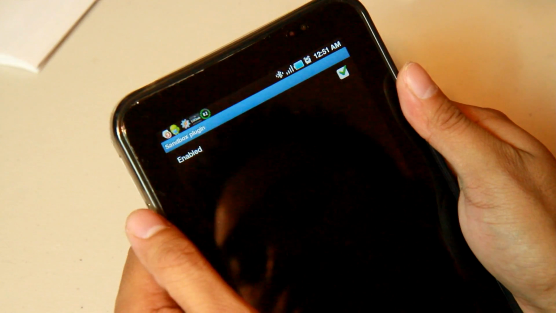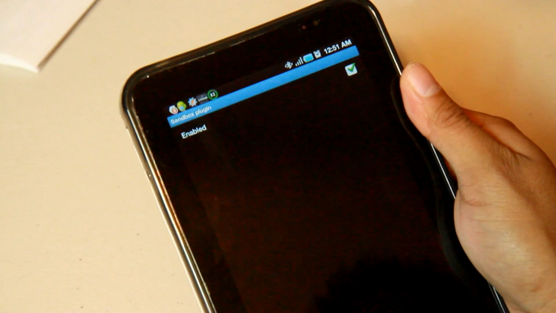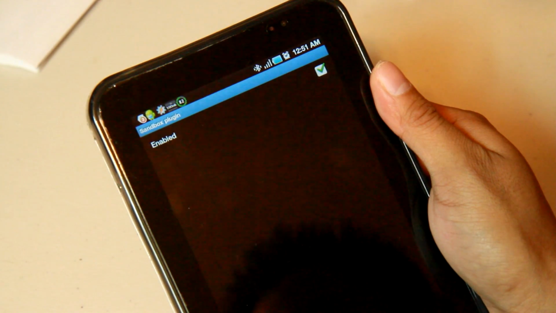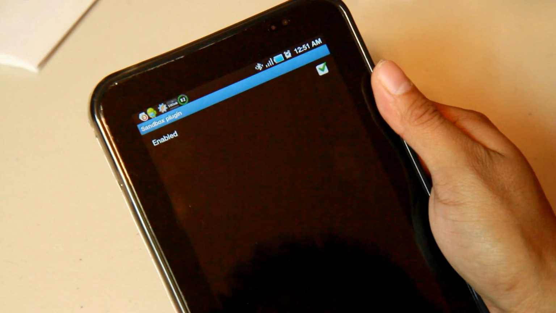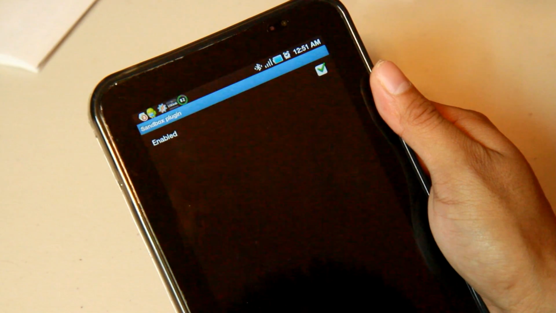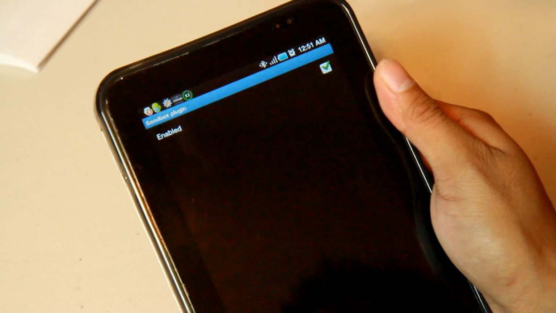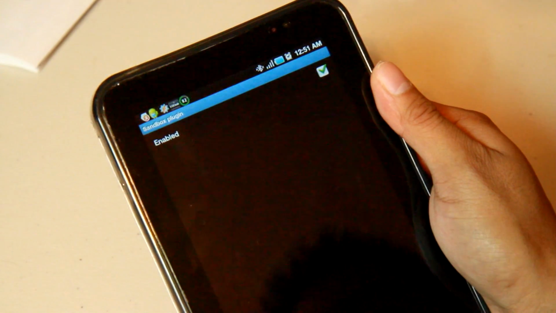Okay, and then I use the Mode plugin. The Mode plugin allows you to set your actual phone into vibrate, silence, or even adjust your different volume settings for your media, for your ringer, etc.